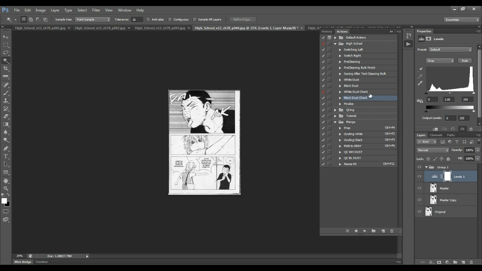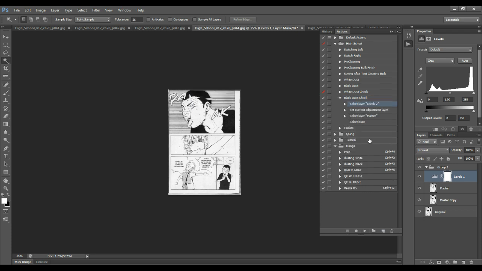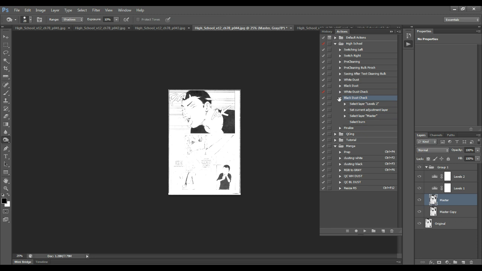Be sure that you do white dust check and black dust check in sequential order. If you don't, you'll get an error like this. See? Because it is depending on the level 2 from white dust check. Now watch this. If you do white dust check, you'll get the actual levels 2, and then you do black dust check, and everything goes smoothly, as you can see.